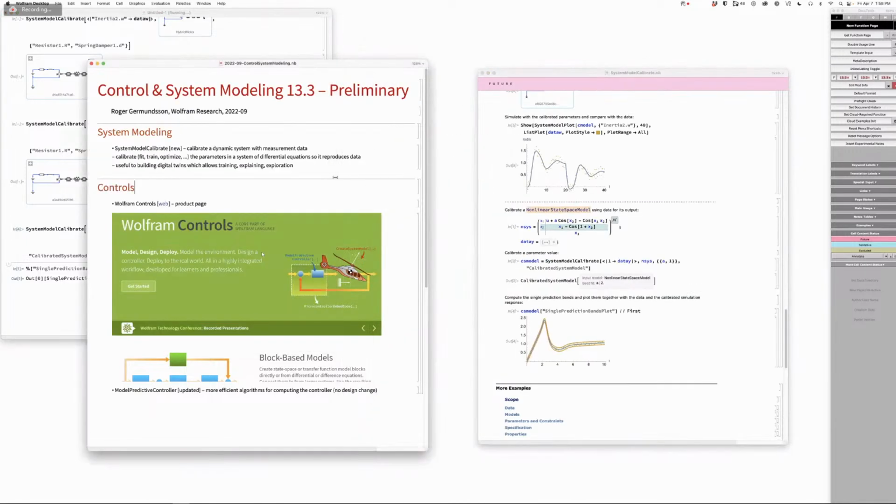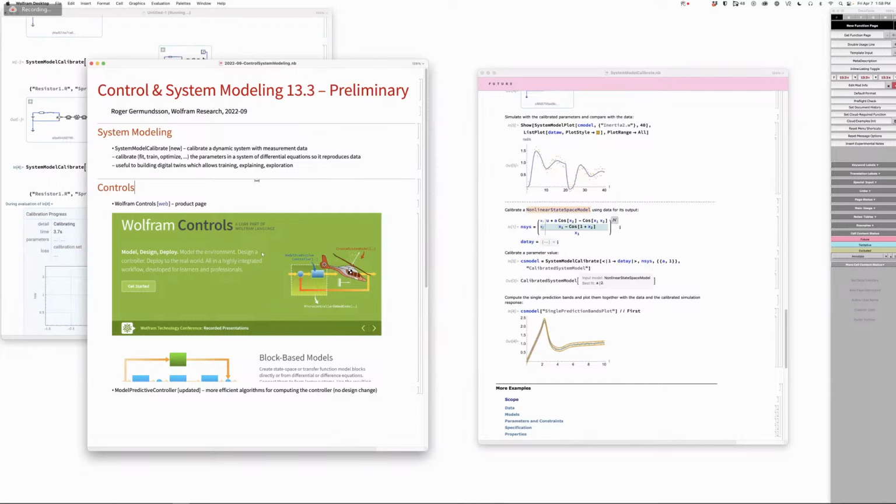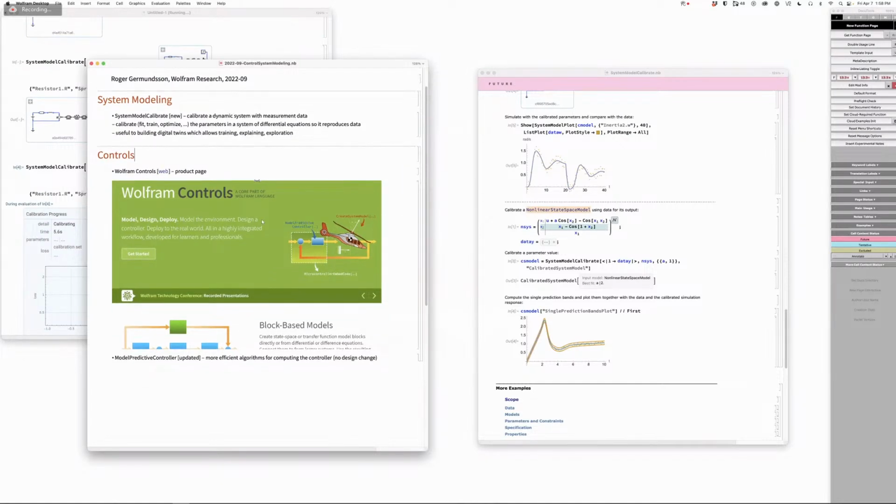Okay, all right, let's take a look some more at your thing. Model predictive controller. There's no design change. It's just faster and better algorithms. Obviously, we need to know why it crashed here. Obviously.